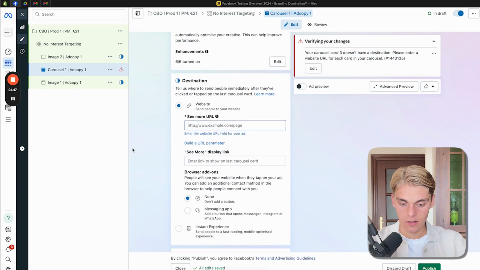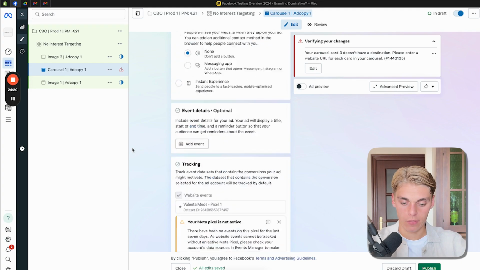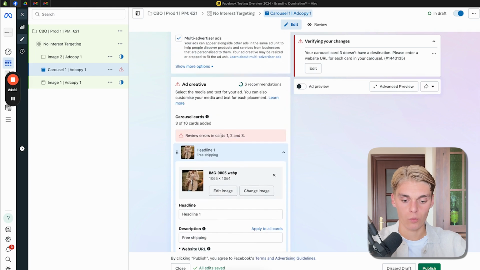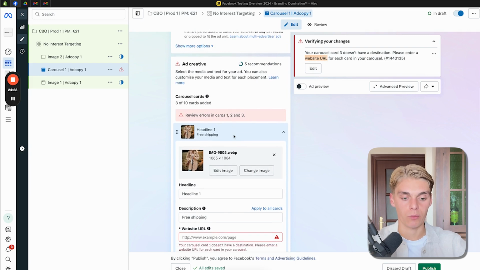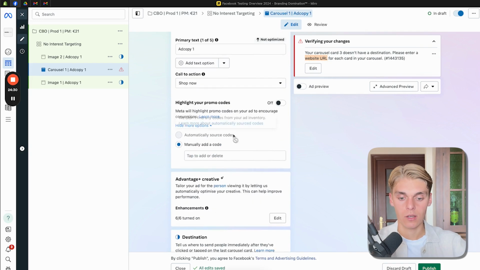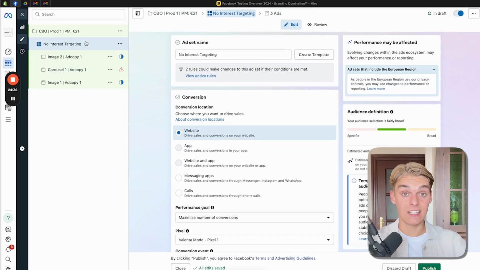Then I'm just going to always double check if everything has been set up properly. Of course, you see errors here because I have not, for example, used the website URL, but that is obvious because I'm not going to actually launch this one. But this is how you set it up, right? This is how you set up a CBO campaign. That's it. Nothing more than it, okay?